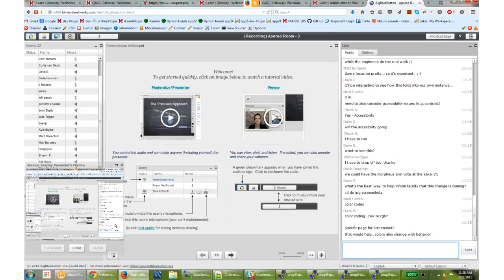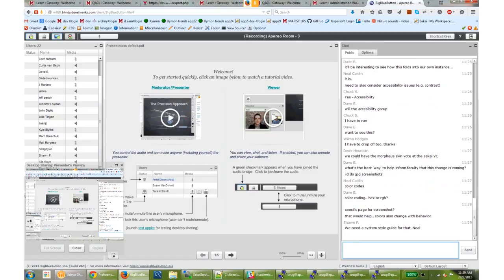Does my question not make any sense? Oh, I'm sorry, can you repeat the question? Yeah, I had a question, and I'm noticing before I go to that again, Dave says specific page for screenshot, that would help, colors also change with behavior. I'm not sure I understand what that means.